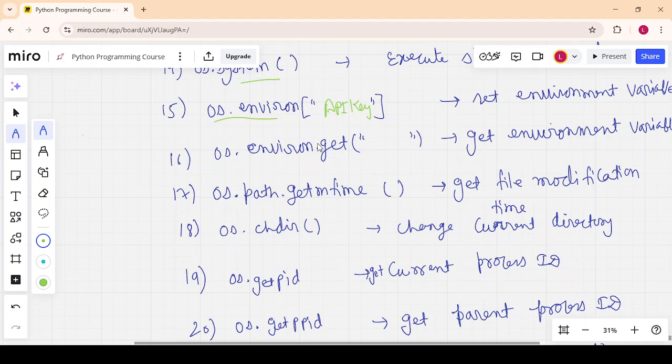That way, if we need it, we can access it through os.environ.get. Okay. And if you have created a file and want to know when it was last modified, you can get it through get time. If you want to change the directory, you can use chdir. If you want to know the process ID, you can use get process ID. If you want to know the parent process ID, you can get it through the parent process ID.